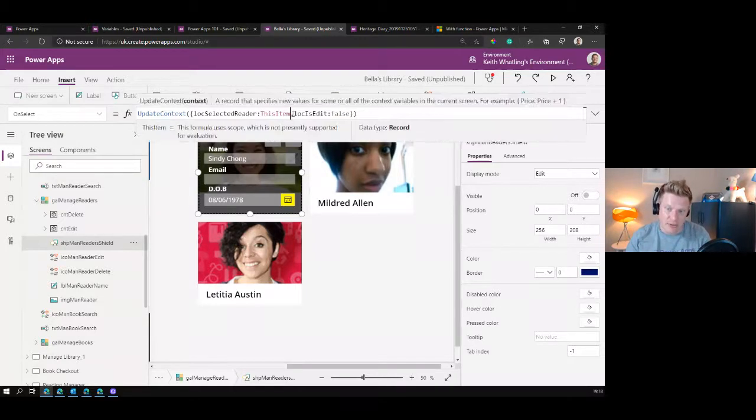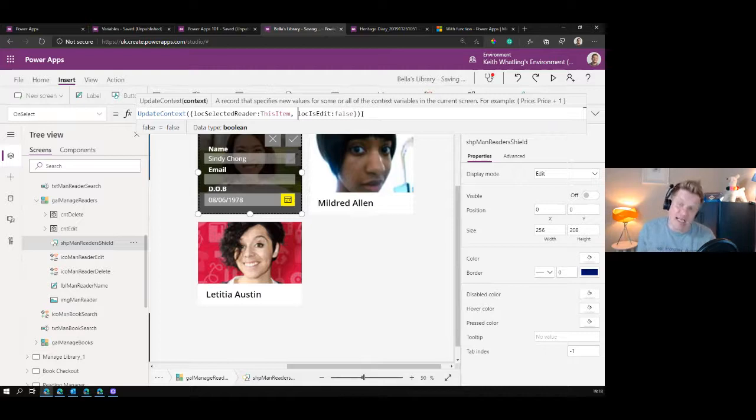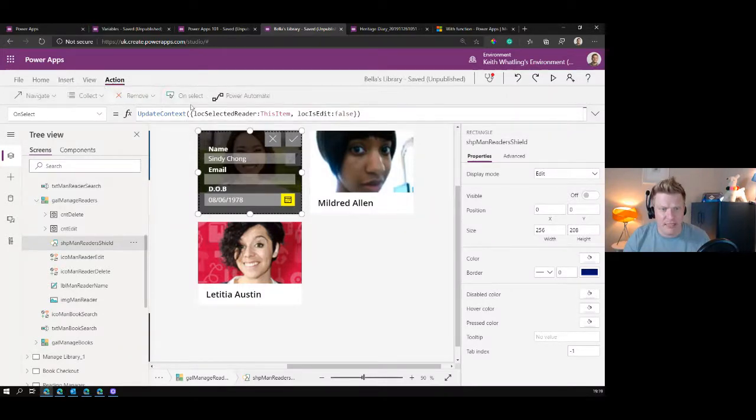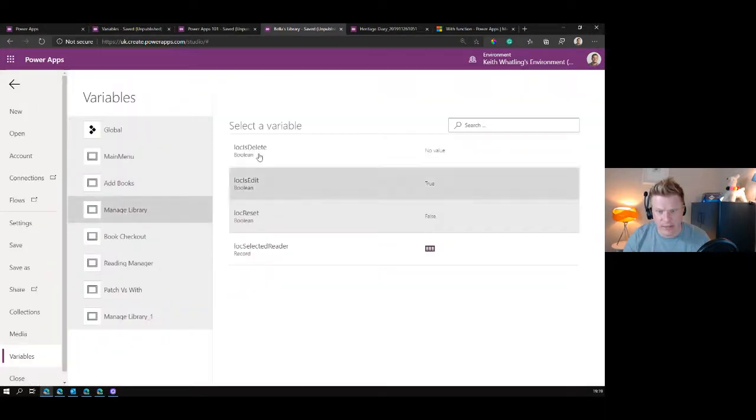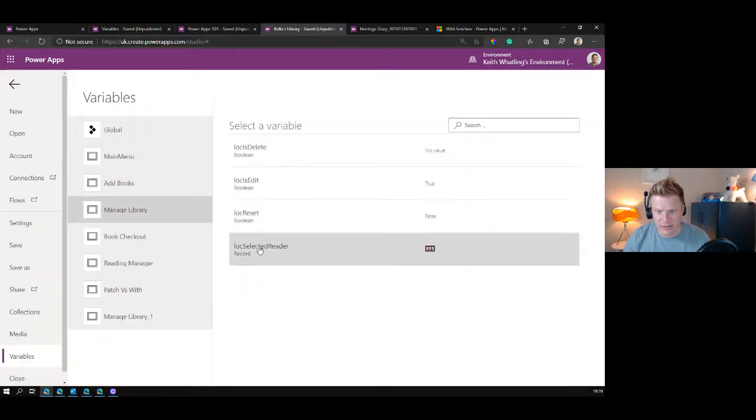You can also, not with set variables, but with update context, update more than one variable at a time. So that's kind of handy, but it does mean now that I've got 2 variables, and we're trying to have less variables, right? We're trying to have something that's more reusable. So how do we go about doing that, right, without having too many? So if we have a little look at our variables list, we can see how many we've got, right? So manage library, we've got 1, 2, 3, 4.